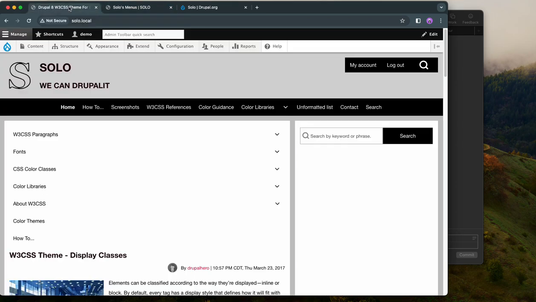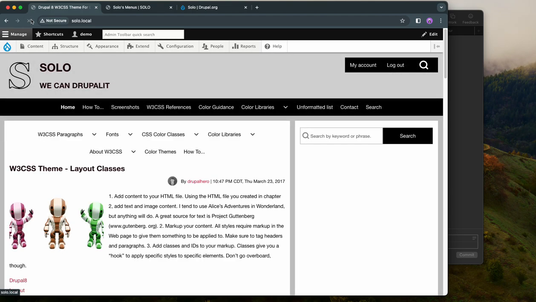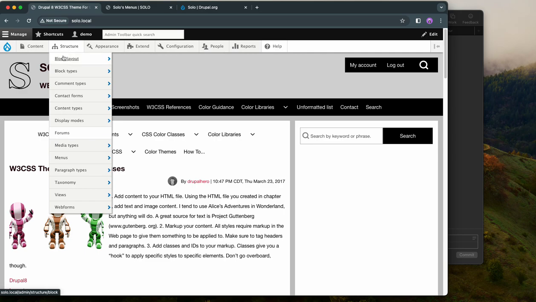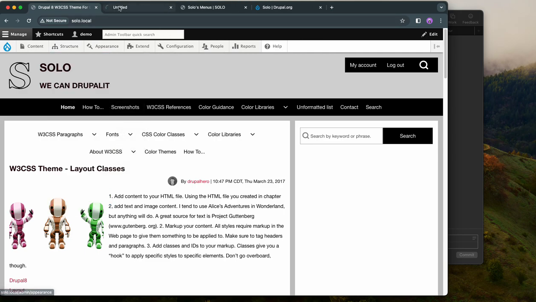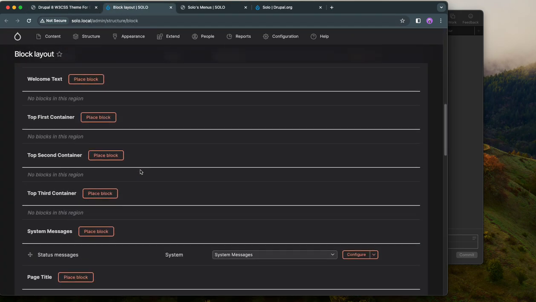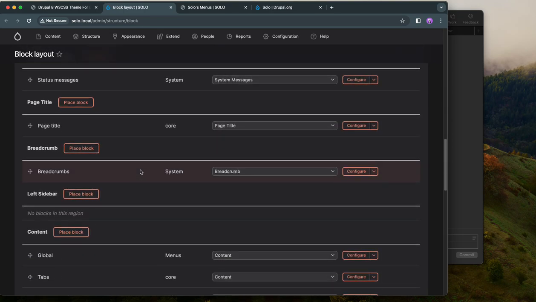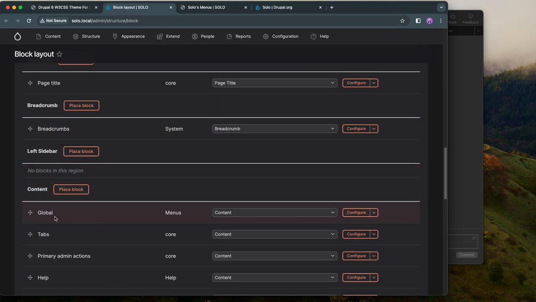I have a demo site here. I'm going to refresh this one. That demo site just has some content, and I have the menu. Under the content, I added the menu. It's called global. That's the menu name, and it's multi-level.